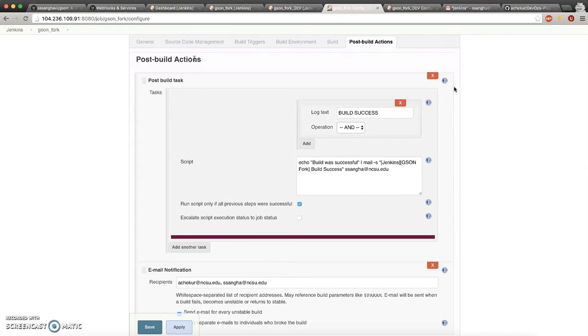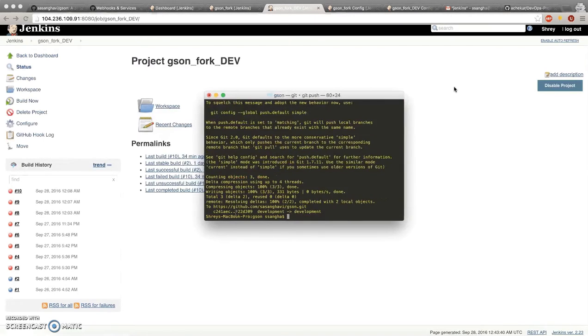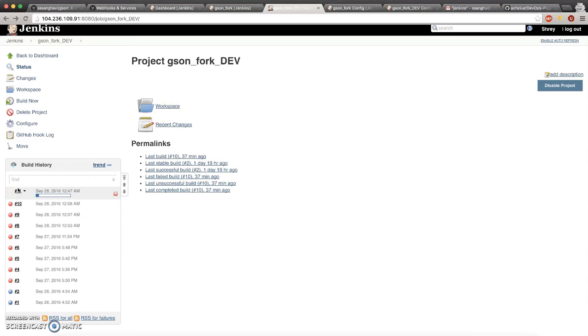Based on the results of the build, whether it was a success or a failure, we sent email notifications to the users. As you can see, a change has been pushed to GitHub, and once it has been completed, a new build has been triggered.